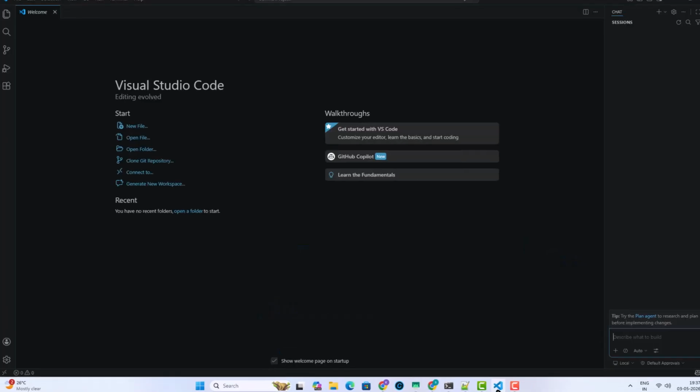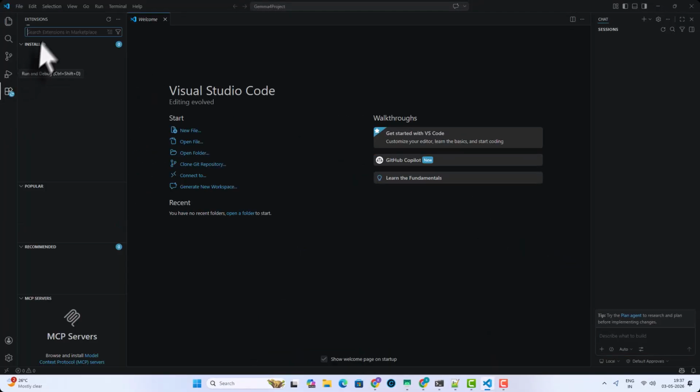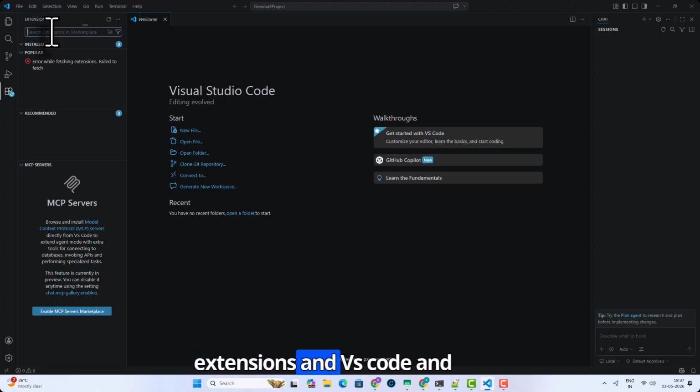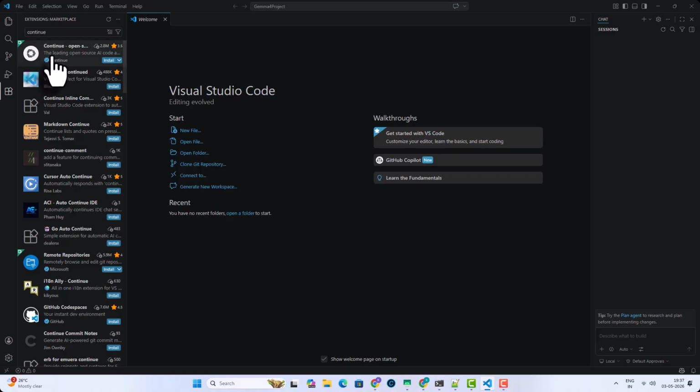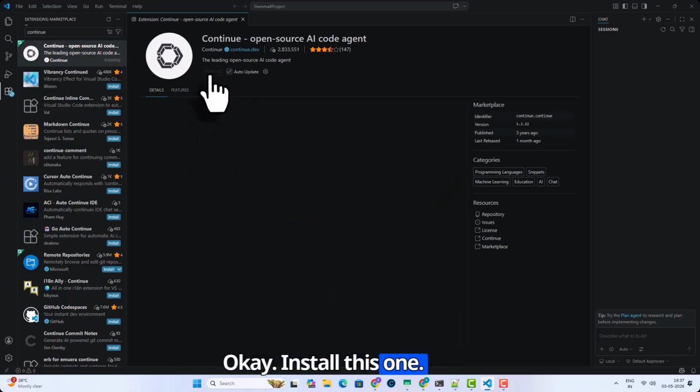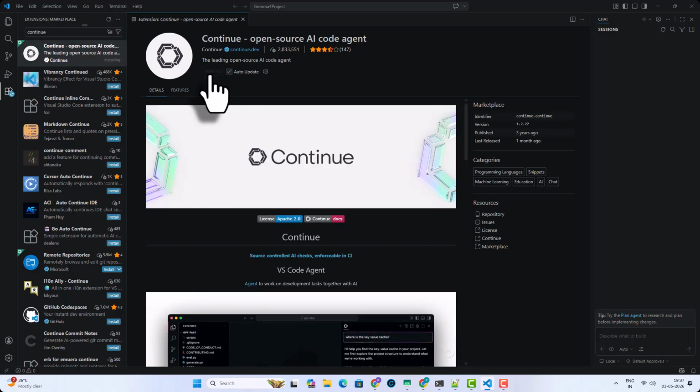Okay, Ollama has installed our Gemma 4. Now you will open the extensions in VS Code and search for the Continue extension. Install this one. You can see it is installed.